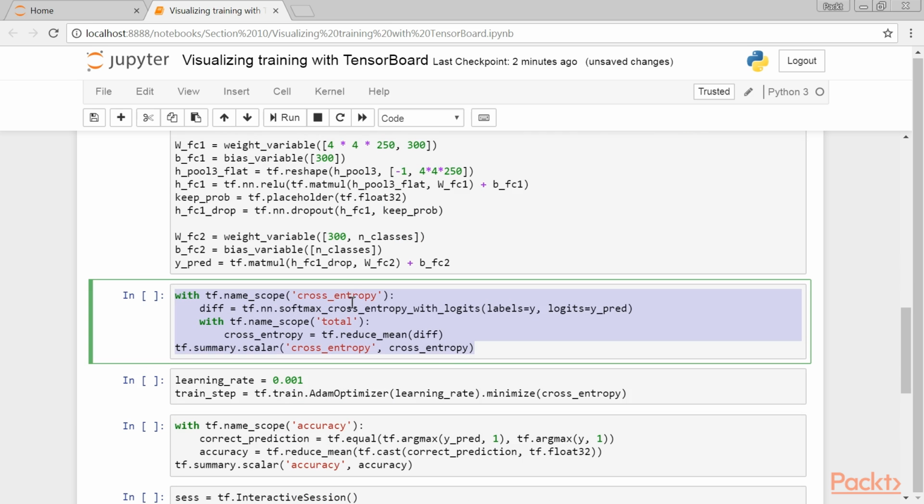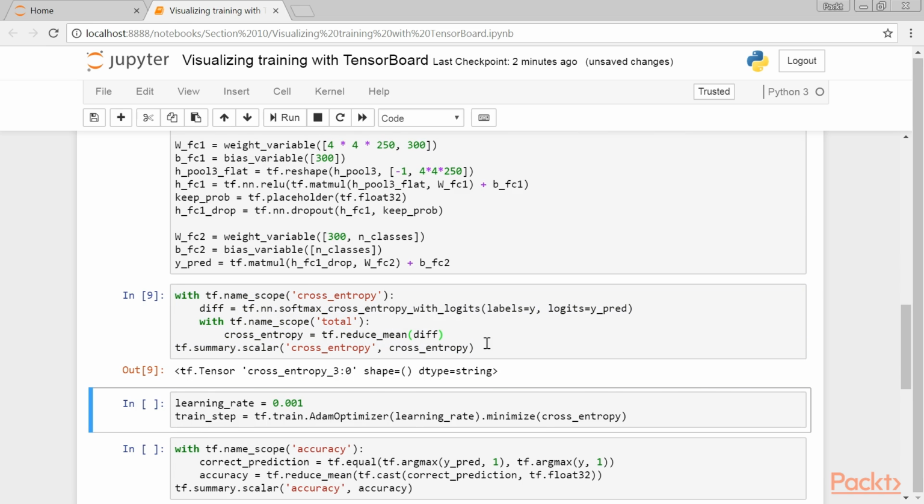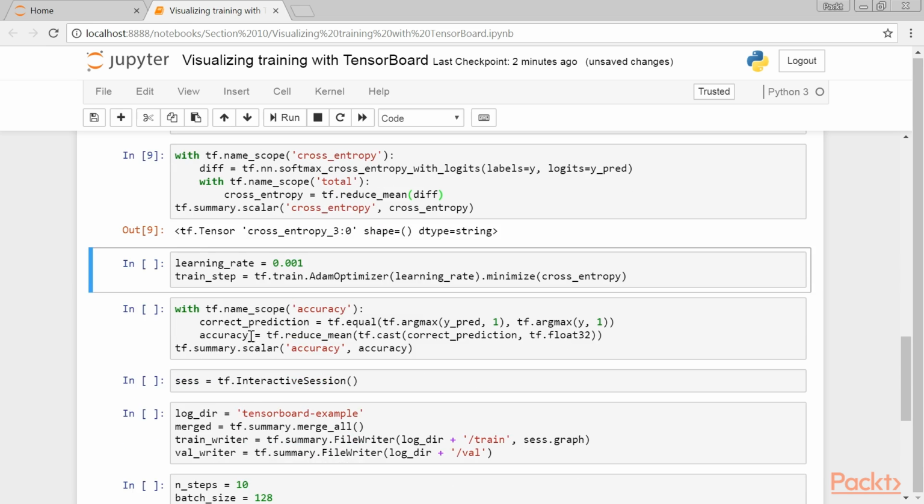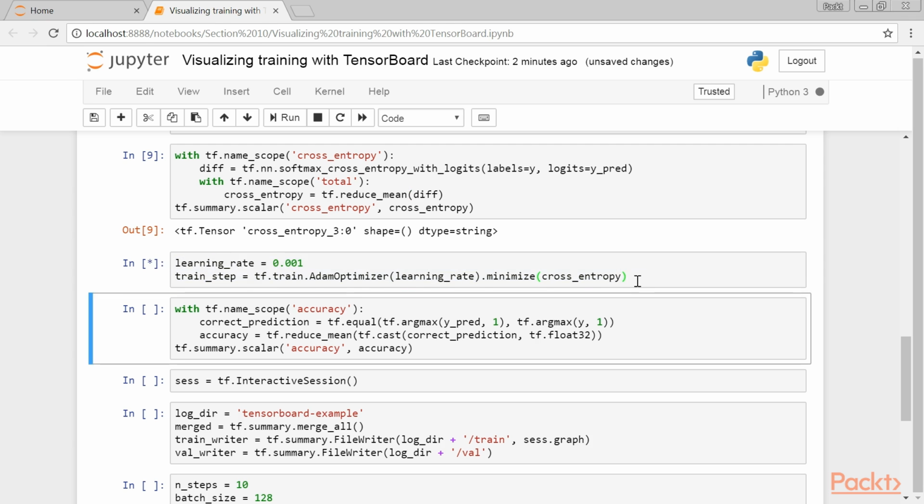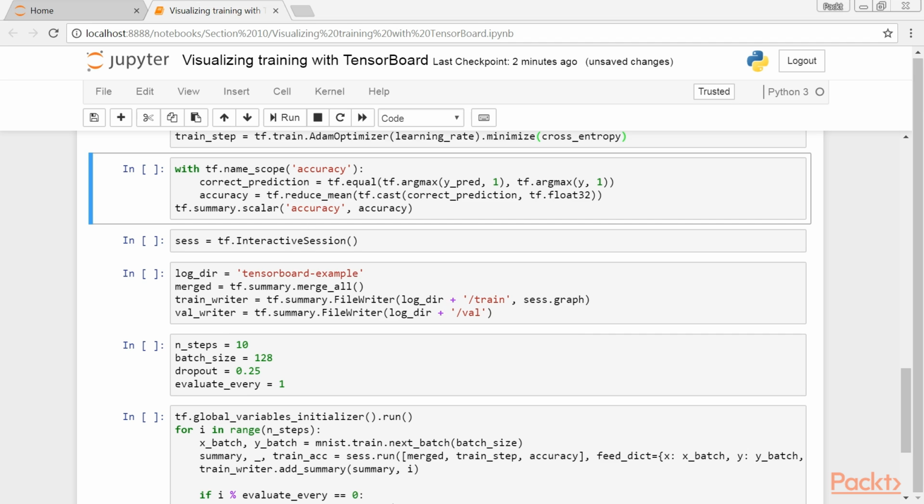Next, we need to extract cross-entropy using this code snippet. We will be using Adam Optimizer during training with a learning rate of 0.001 using these lines of code. To track the progress, we want to extract the accuracy using these lines of code.